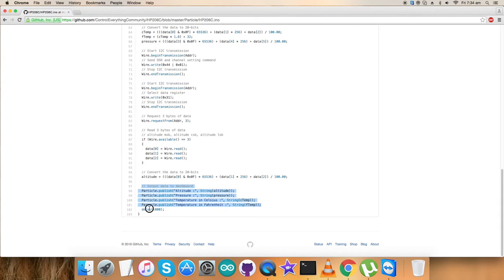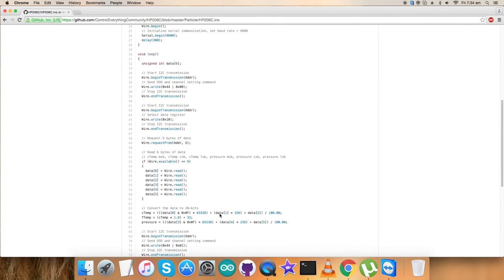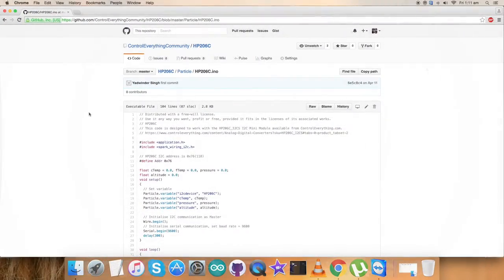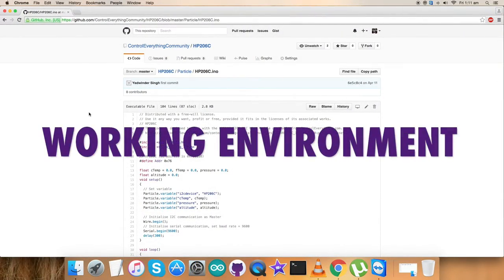Well, at the very end, we want to display our results on the monitor, and here comes the output data on the dashboard, which is altitude in meters, pressure in Pascal, and temperature in Celsius and Fahrenheit scales. It's perfectly formatted in the right direction, so why don't we have a look over the working, which we insist. Now let's have a look over the working of this.